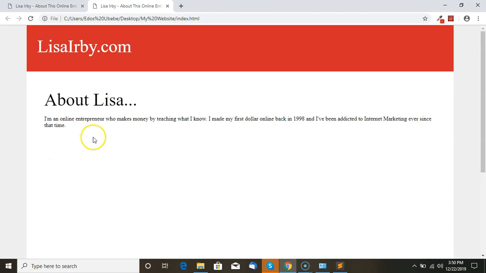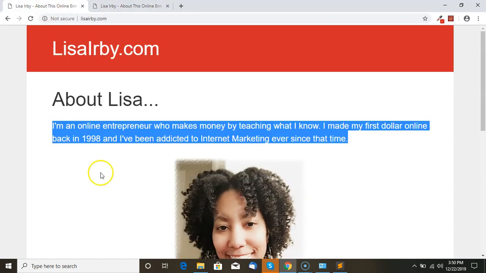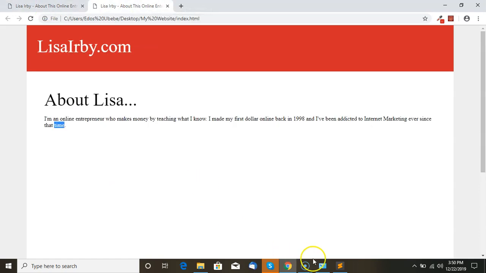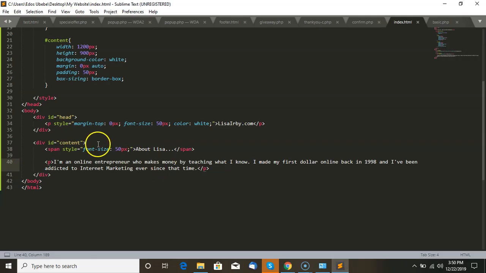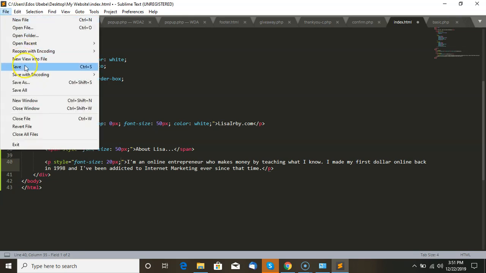I promise you. So here you see the text is too small. It's too small, so I'll make it big, like the way our one is here. So let's go ahead and make that big. And if you have any question, you can just let me know in the comments. Style, font size 20 pixels. Let's see. Save.